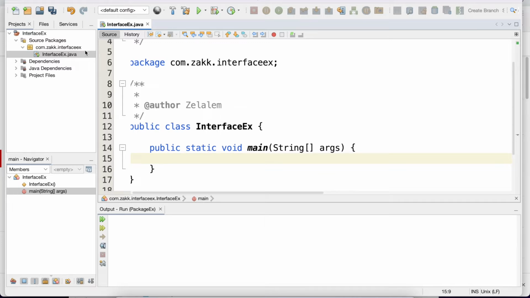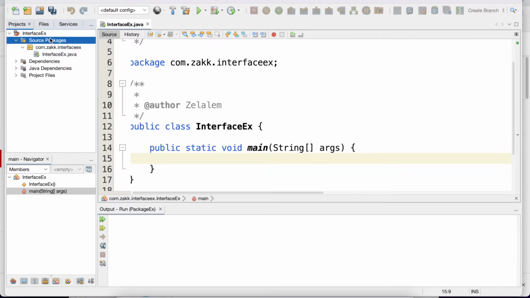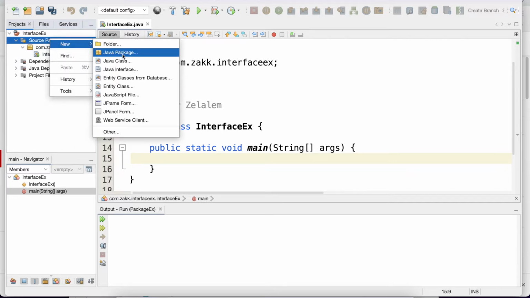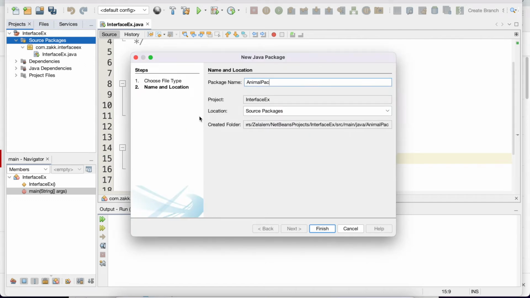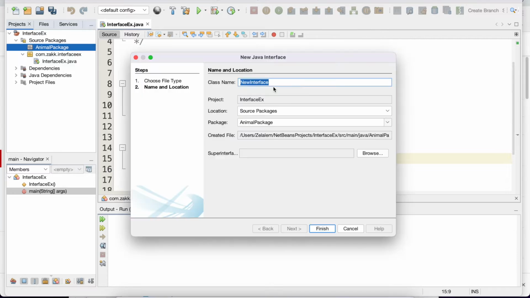So we create interfaces exactly like we create classes, but we use the keyword interface. Here we can create an interface in a new package. In the root directory, let's create a new package called animal package. Here we will create the interface. Okay, we call it animal interface.